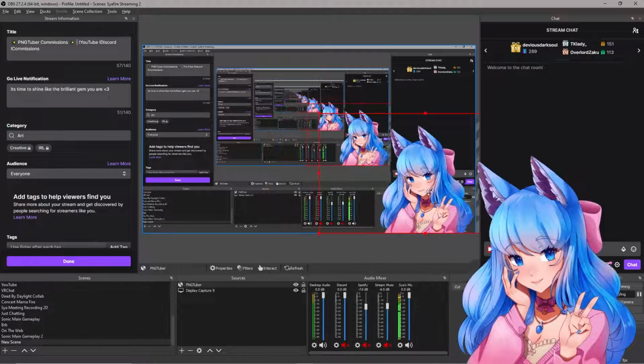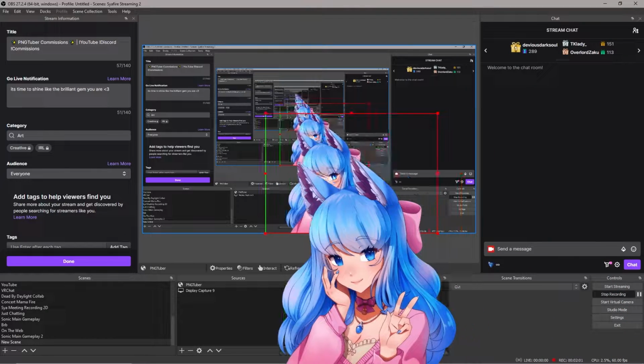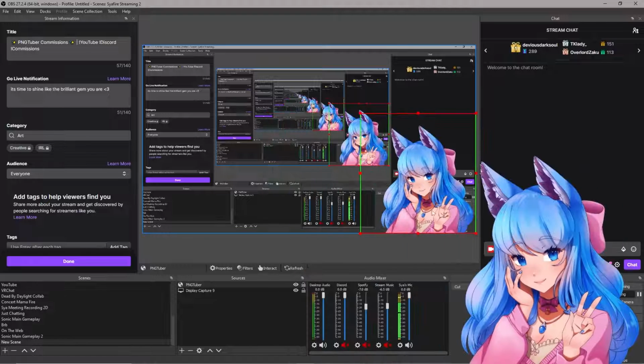And if you want, you can just move your PNGTuber over here. You can hold down Alt key and clip the sides if you want it to be a little bit more clean. But there you go. Now you are a PNGTuber and you can utilize this for your live streams or for your YouTube videos.